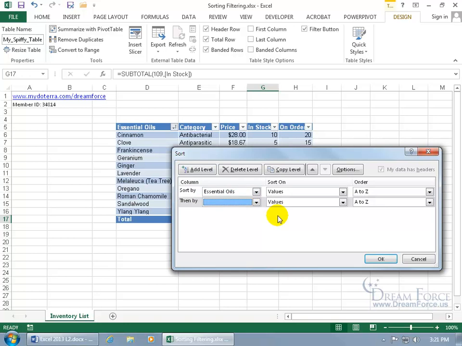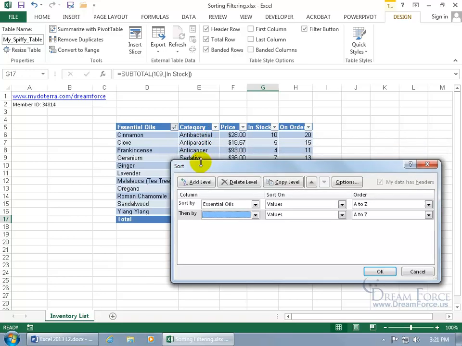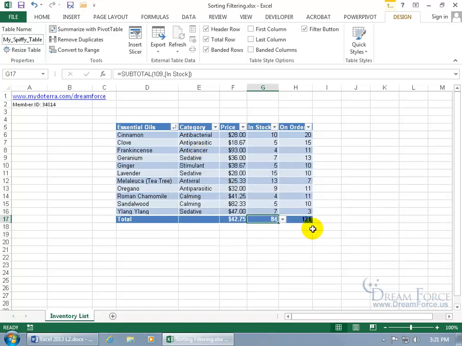And the purpose behind that is that once it sorts by essential oils, and if it has duplicates, like I've got 3 cinnamons but in different categories, then once it does the first sort and it groups all the cinnamons together, the second sort, or then by, is categories, and we have an antibacterial, antiparasitic, and let's see, anti-cancer, it'll sort that out. So let's see, B comes before C, so it would be B, C, and then P, the last one there. I'm going to go ahead and click cancel.